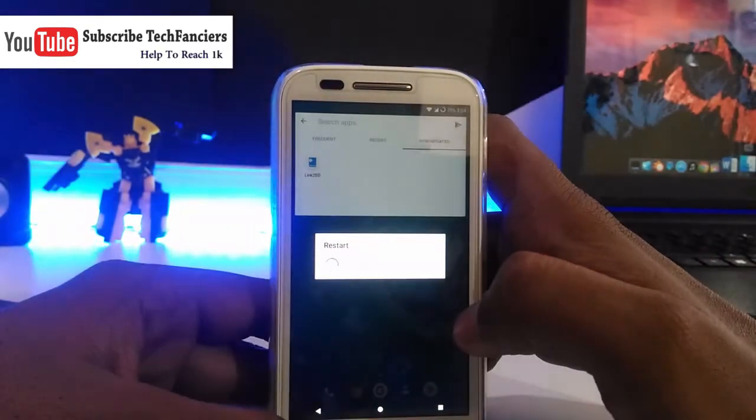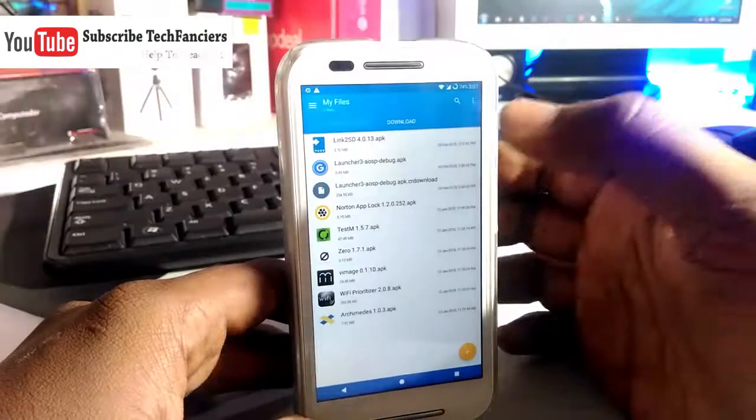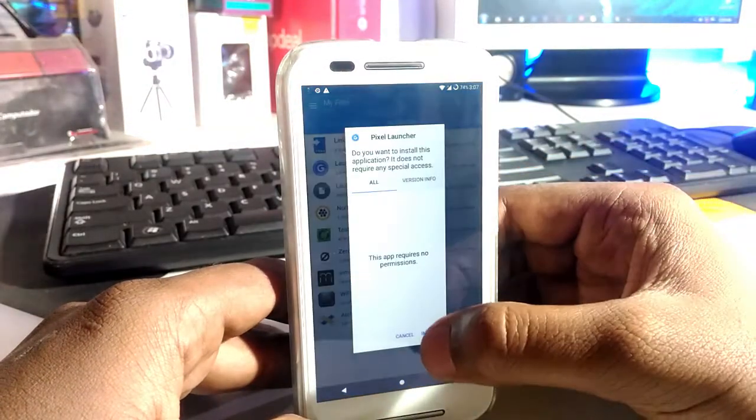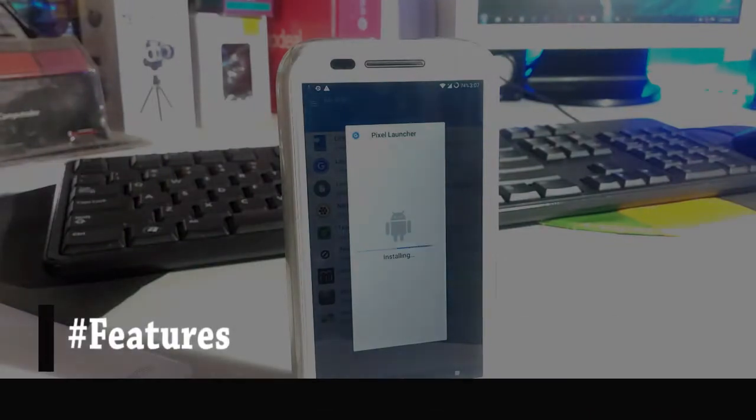Now to come to the content. After uninstalling that, just install the new one. If you want, you can make the new one a system app using Link2SD. That's all about the installation.